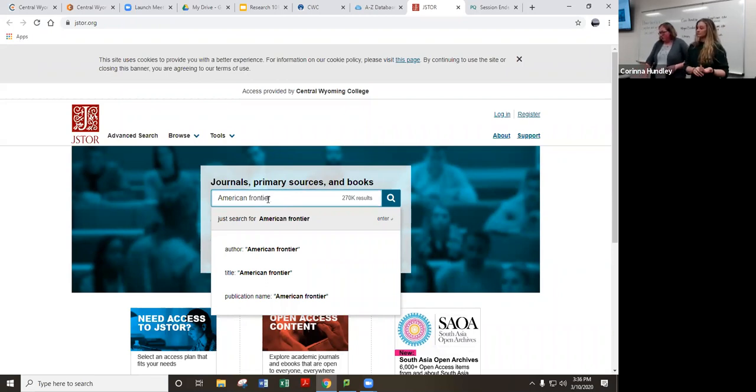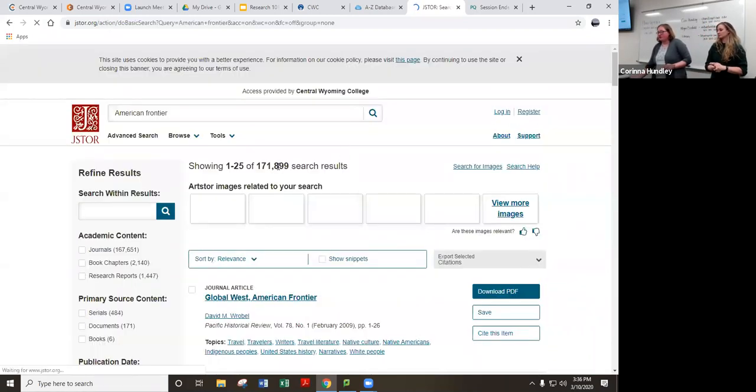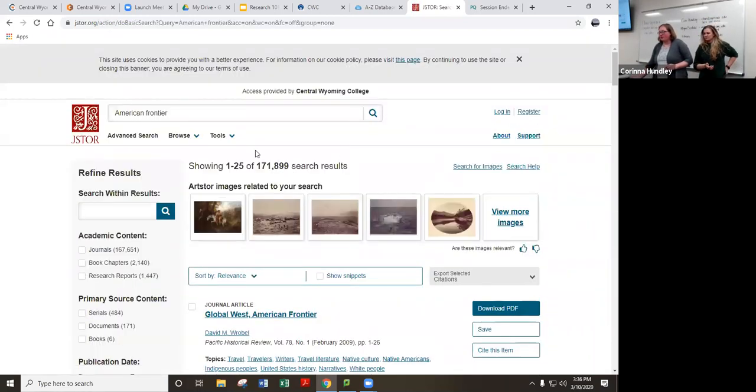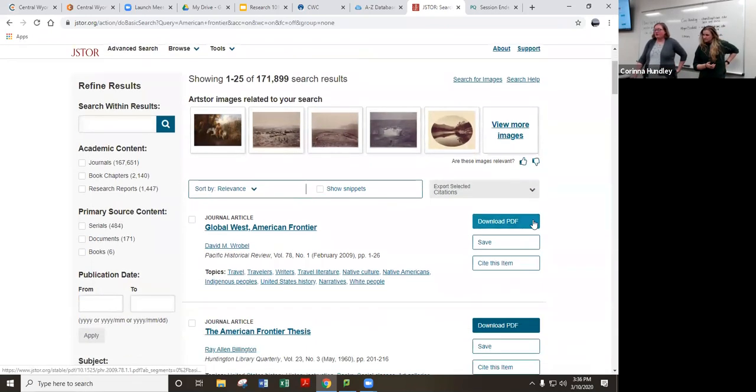So I'm just going to do a search for the American frontier. It actually tells you here that it's going to come up with 171 results. Again, very similar. One of the things, because it's a digital library, is that they've already vetted their resources. All of them are already scholarly. They're either going to be scholarly, peer-reviewed, or they're going to be a primary source document. It's just the way JSTOR is set up.